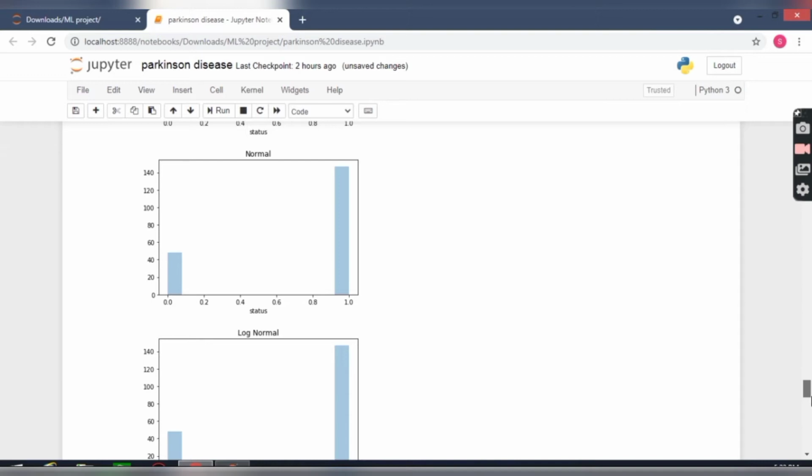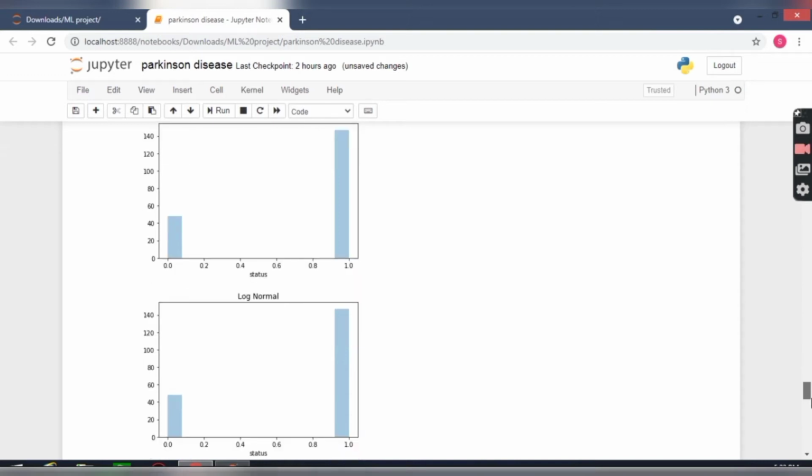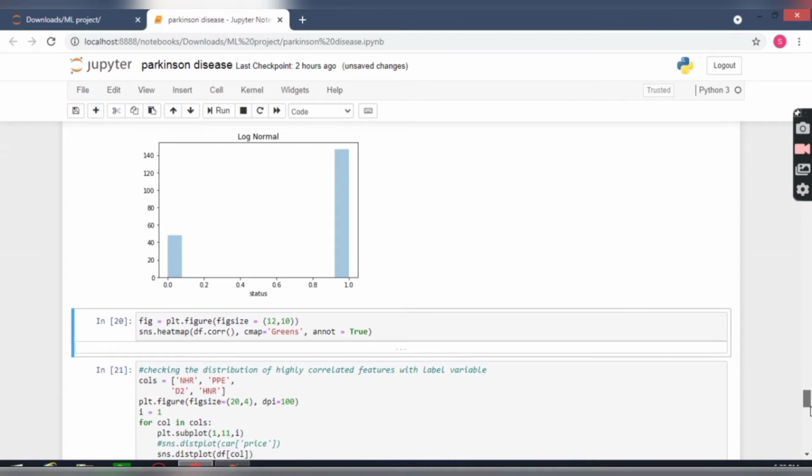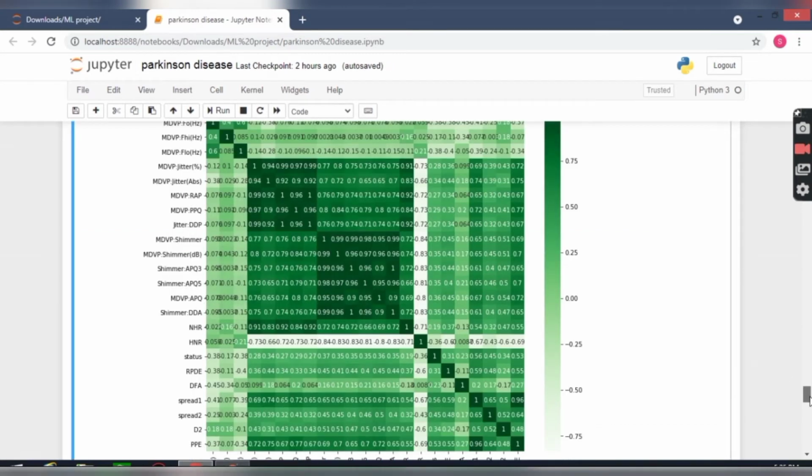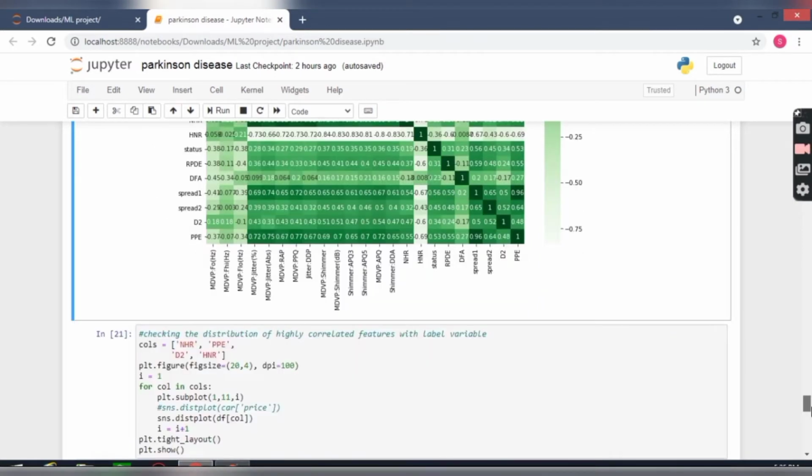Here you can see that we have various plots describing our data better. And most important is our heat map, in order to see if there is any correlation between our data. If there is any correlation between two variables, then we can drop one of them. We have got our heat map showing the correlation between variables.